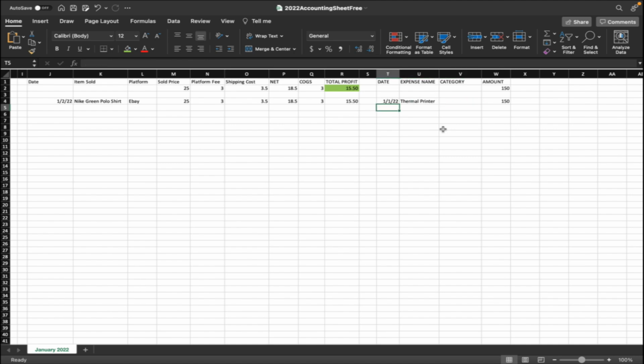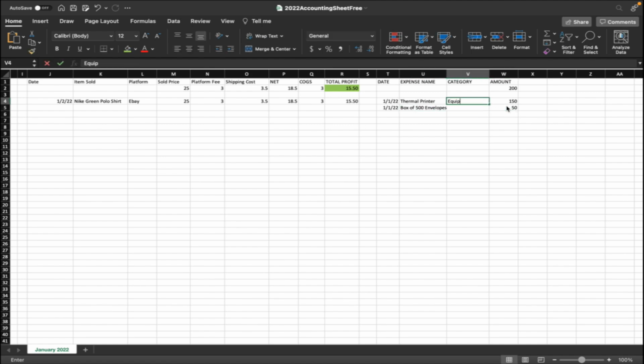So if also on that day you had bought a box of 500 envelopes, like poly bags or whatever, right? That's a different one. Let's say you paid, I don't know, $50 for that. Well, the thermal printer is called equipment, and the envelopes are materials. So materials you use up, bubble wrap, envelopes, again, ink, toner, that sort of stuff. Equipment, light kits, thermal printers, computers, they are equipment.